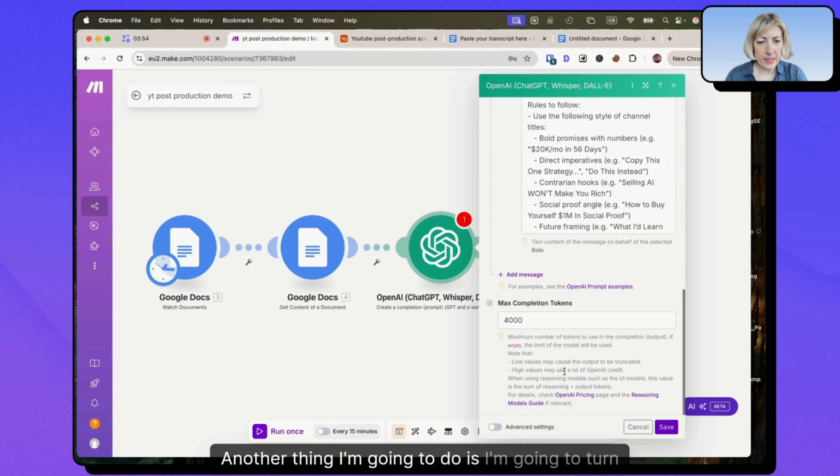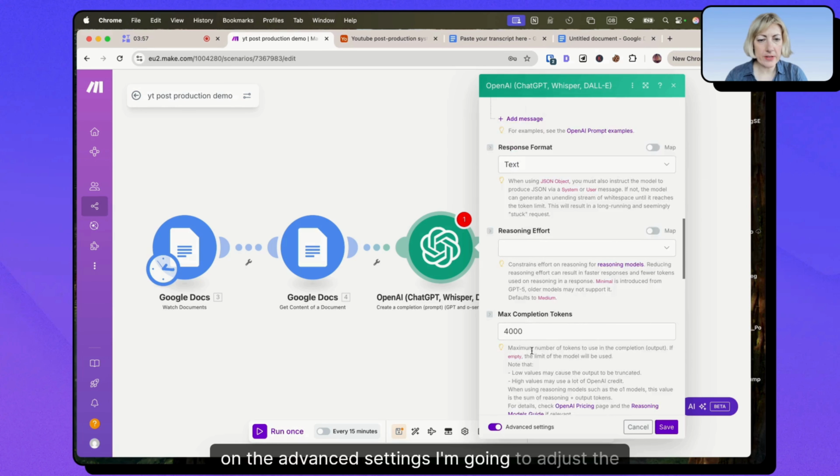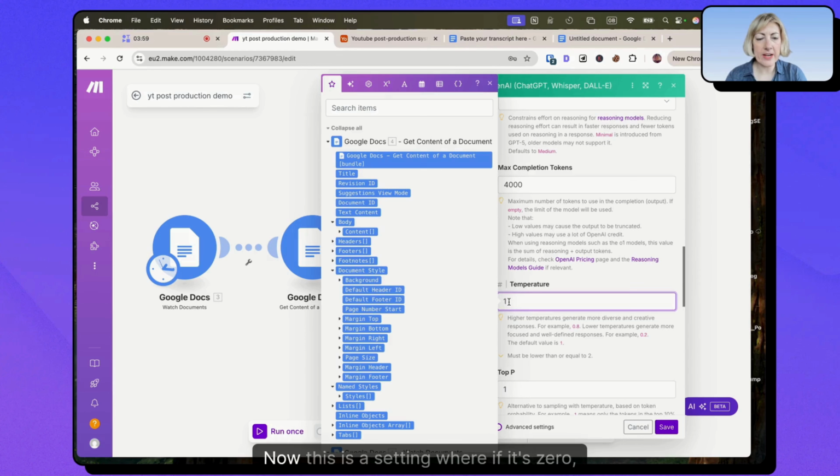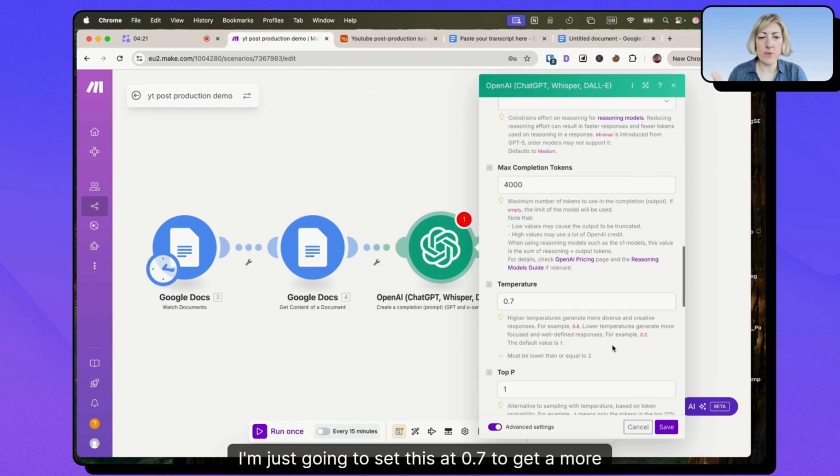Another thing I'm going to do is turn on the advanced settings. I'm going to adjust the temperature here. Now, this is a setting where if it's 0, it's going to be a very focused and well-defined response following the prompt exactly. If it's 1, then it's going to be more diverse and creative, but sometimes harder to control. So because I want these titles to be quite similar to the examples I've given, I'm just going to set this at 0.7 to get a more balanced output.